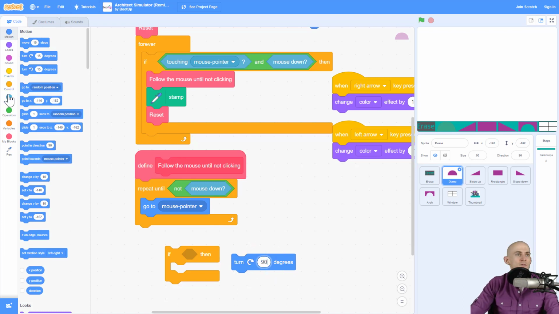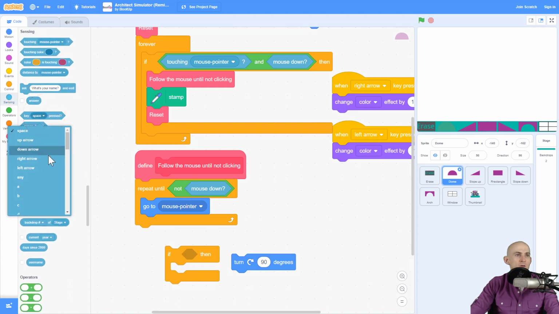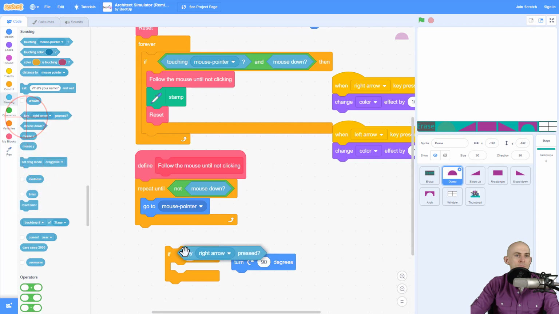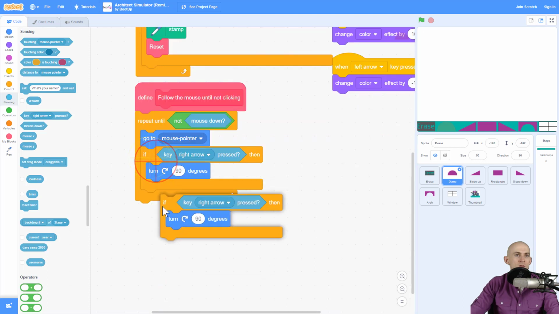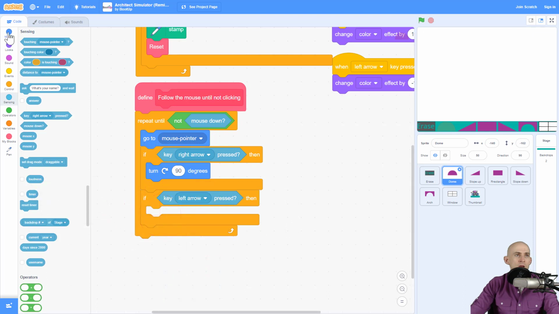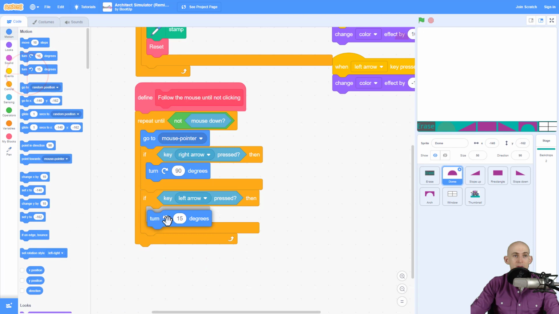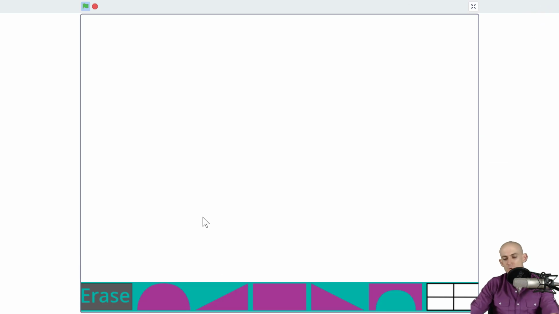So for instance, if a key is pressed, like the right arrow, we're going to turn 90 degrees. And if the key pressed is the left arrow, whoop, we're not going to turn that way. We're going to turn the other way, 90 degrees. Okay, so green flag. Made a big screen for you. So check this out. I'm pressing the right arrow. It's changing the color. Cool, that's what I wanted to do.